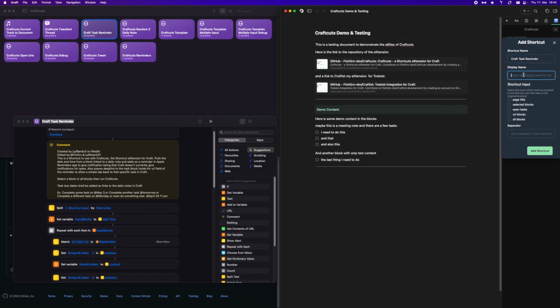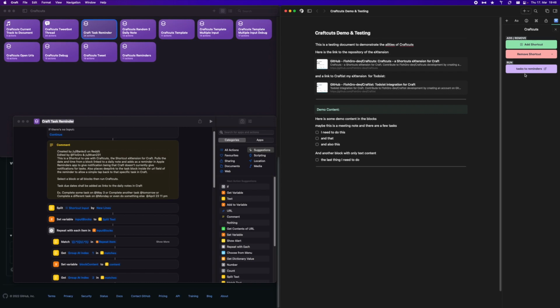Next, I have to set a display name. I will just name it Tasks to Reminders, and then I can select the input or several inputs to the shortcut. In this case, I want to add the open tasks on a single page to the shortcut. Since I did not select several inputs, I don't need to have a separator. Then I click on Add Shortcut, and it was added. I can close this window now, and you'll see a new button, which is Tasks to Reminders.